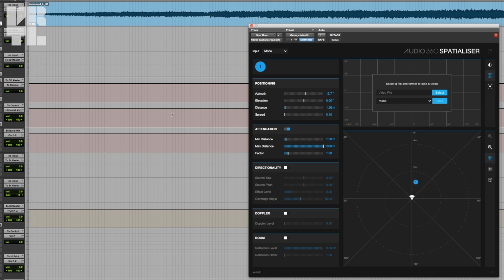There's also attenuation for each sound effect. So you have your minimum distance and your maximum distance, which correspond to when the sound starts attenuating and when it stops attenuating. So let's keep the minimum distance at 1, and let's say the maximum distance is 20 meters. And then the factor tells you the ratio at which the sound is attenuating.